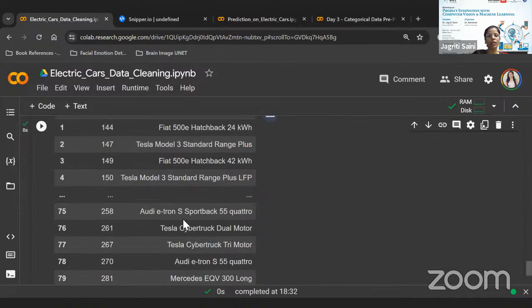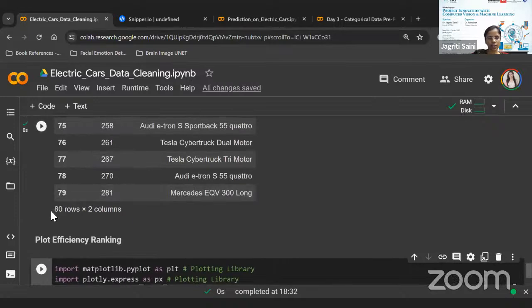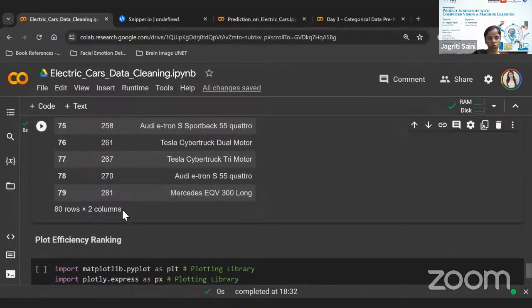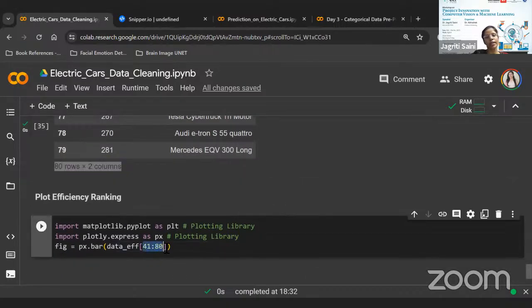I'm using this one, and with this, I want to see the plot from 41 to 80. This contains a total of 80 rows, so if I plot all of them, there will be a very big graph. So I'm plotting just a few of them, from 41 to 80. You can choose any other setting also.